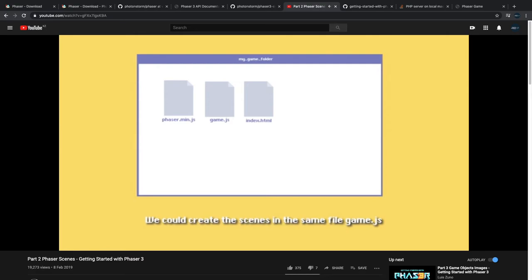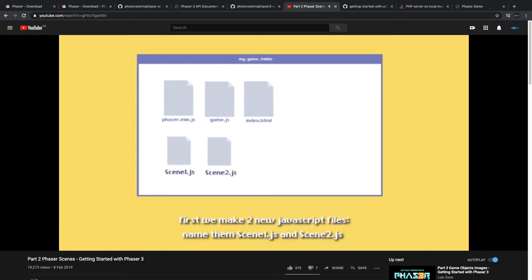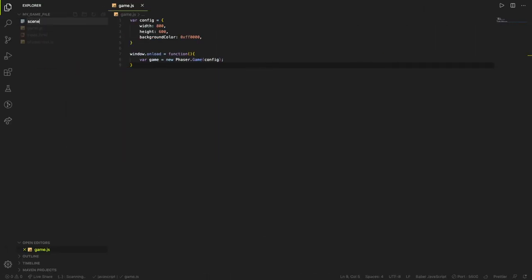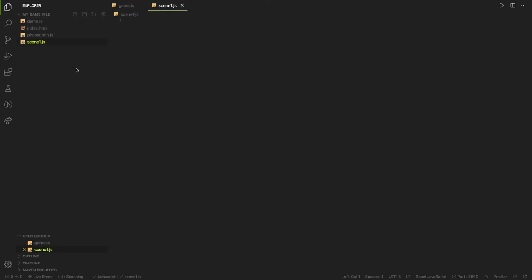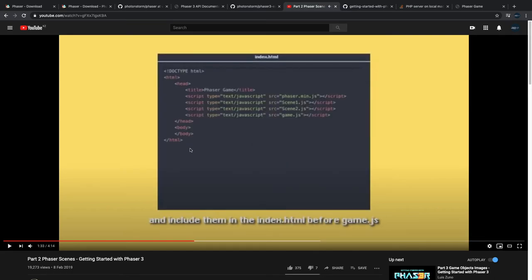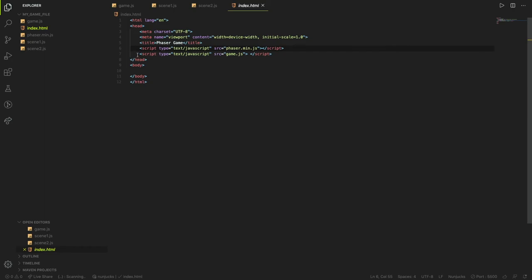You could create the scenes in the same file, but for a better organization, we'll create each scene in a separate file. First, we can make two new JavaScript files, scene1.js and scene2.js, and include them in our index.html.